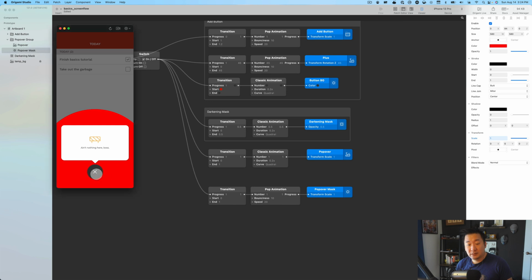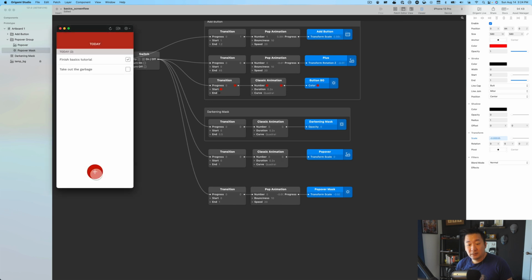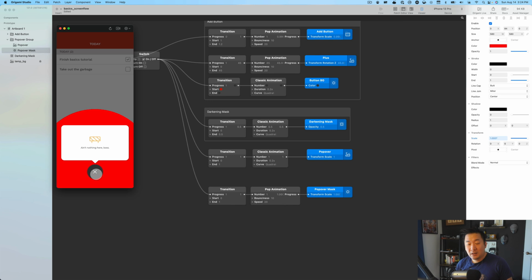Cool. Also, we did this so we wouldn't have to go from 0 to 1 on the popover scaling. So I'm just going to adjust that to 0.8 when it's closed.